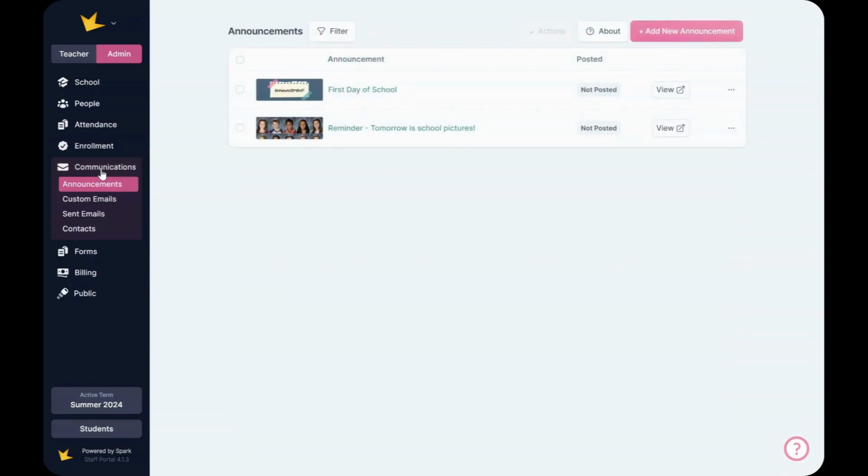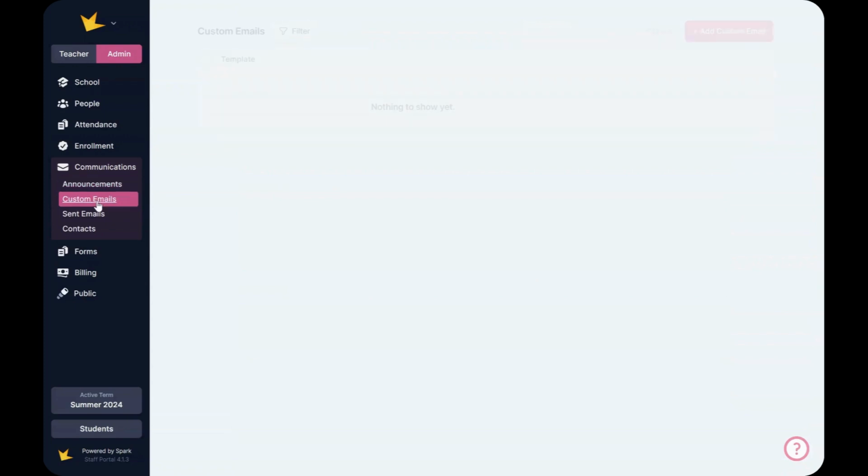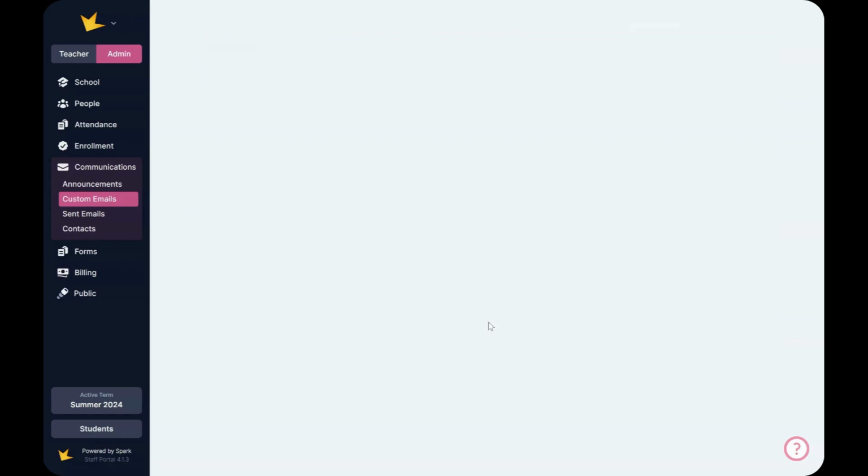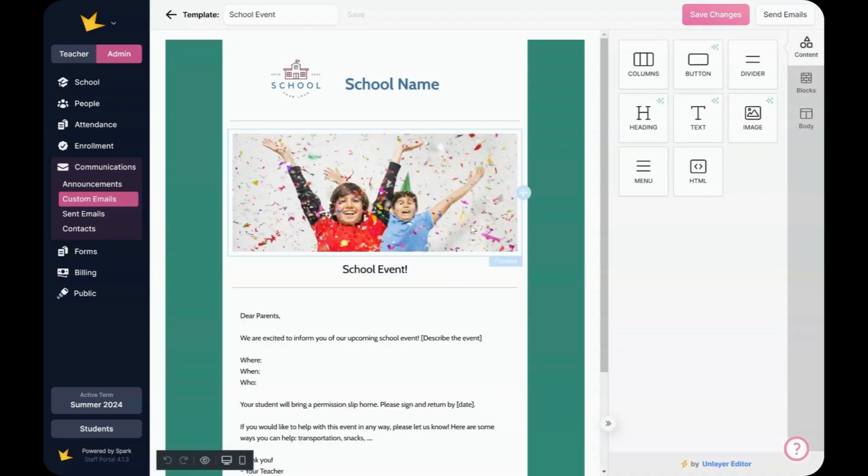In the communications section, you can send announcements and custom emails. Announcements are quick ways to send information to students and guardians, while custom emails are templates that you can create to send a more professional looking email. You could use these for newsletters or even for marketing purposes.